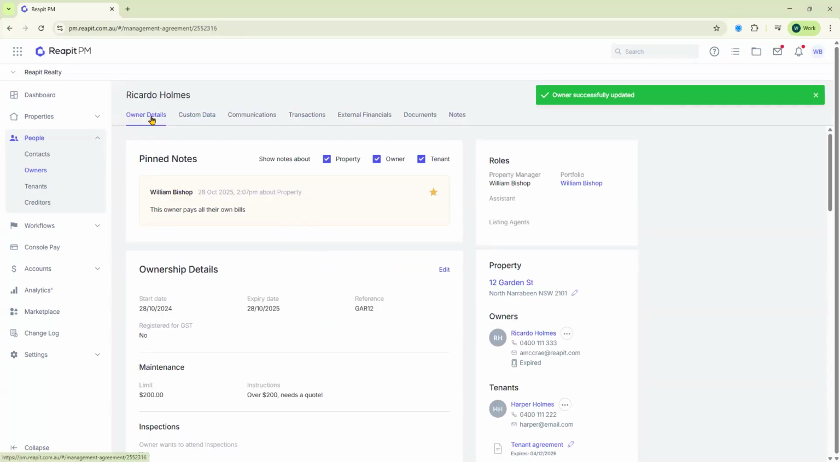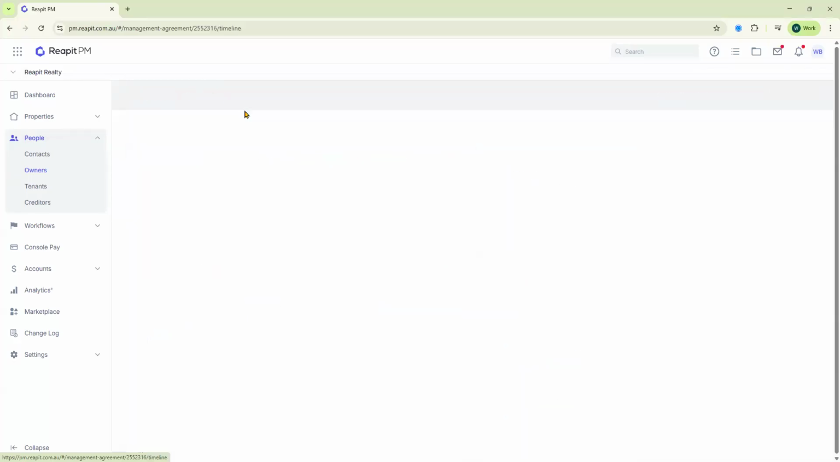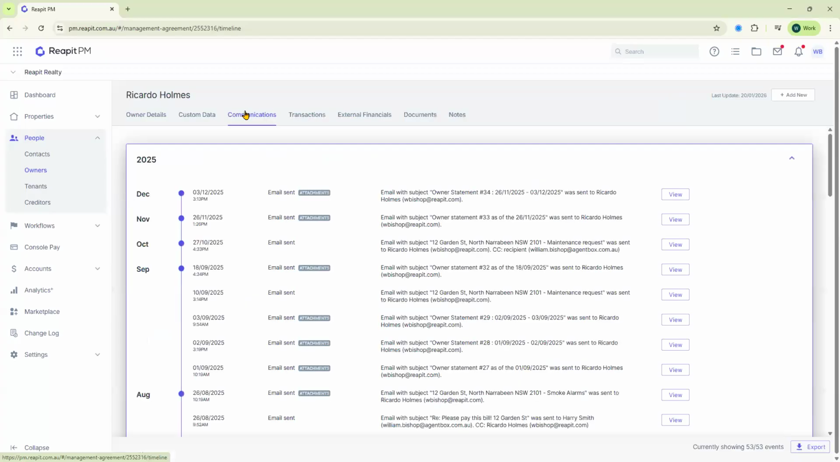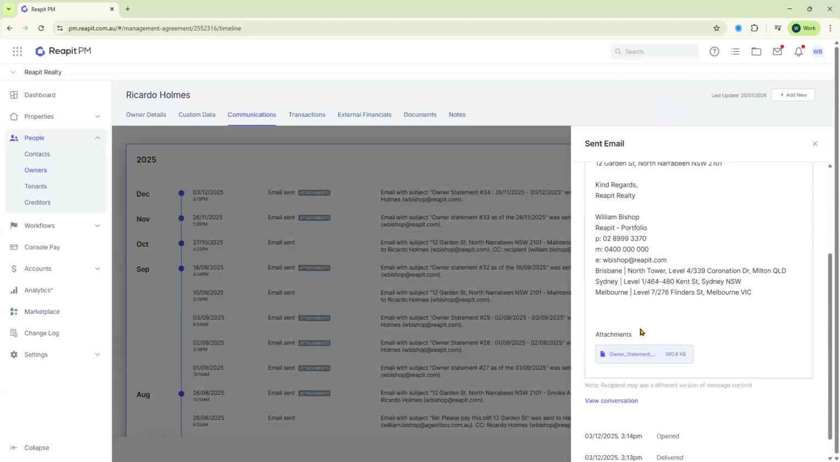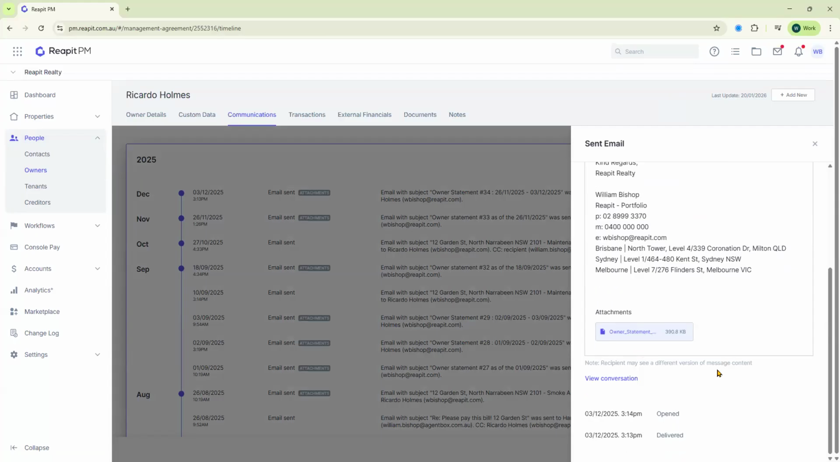Now, across the top, we have further information we can drill down upon for our owners. The Communication tab is going to show us all communication that relates to this particular owner. We would be able to go through and pick up, say, emails that we've sent through to them. And by clicking View, we can see a copy of that email that has been sent. We can see the statement that's been attached, and we can even see if it has been opened.